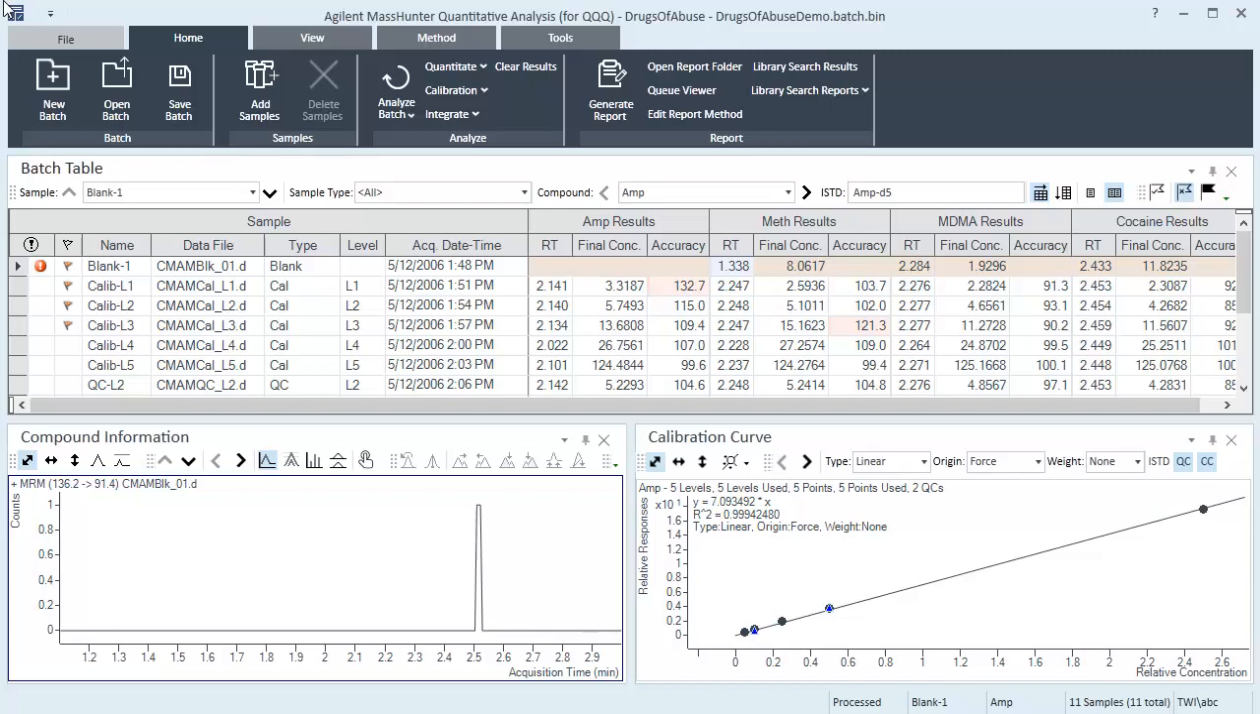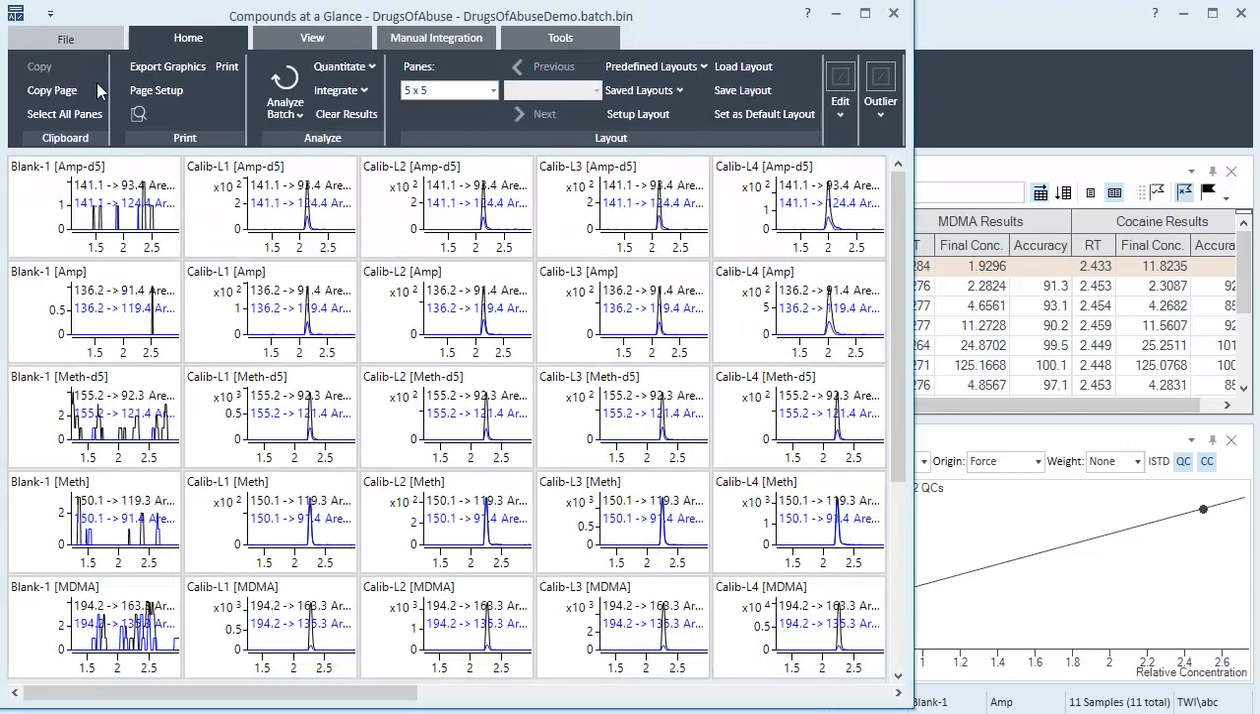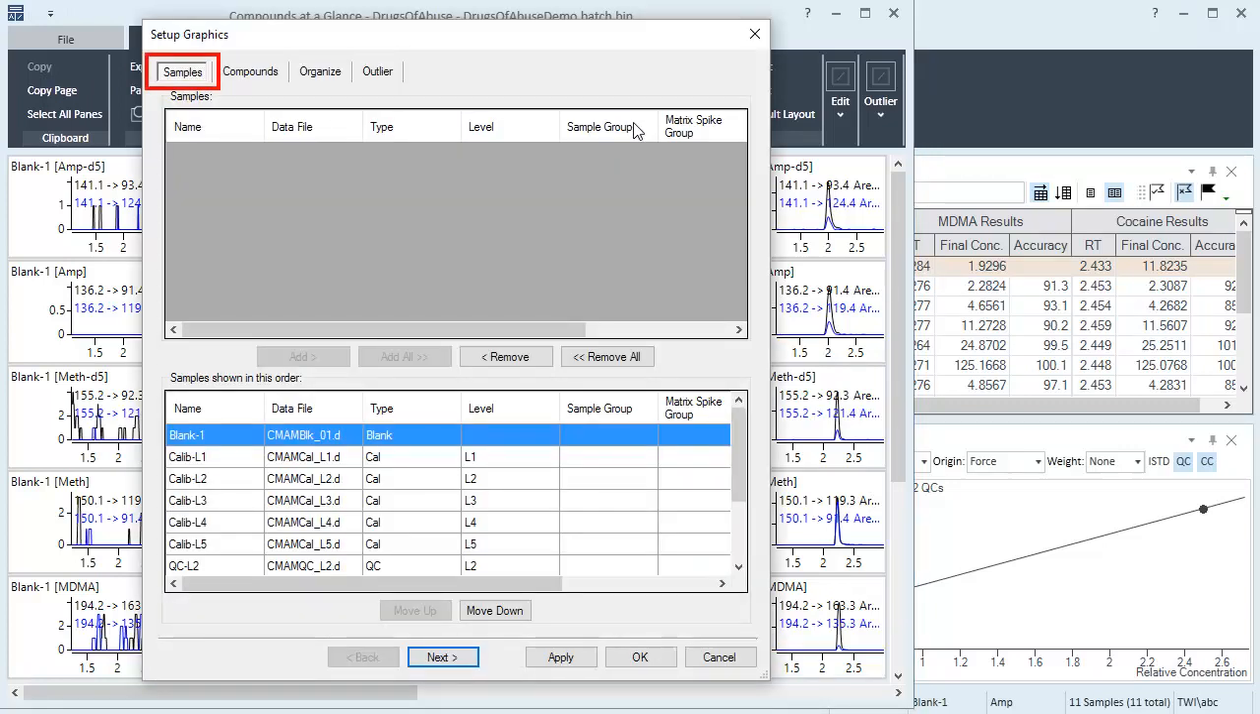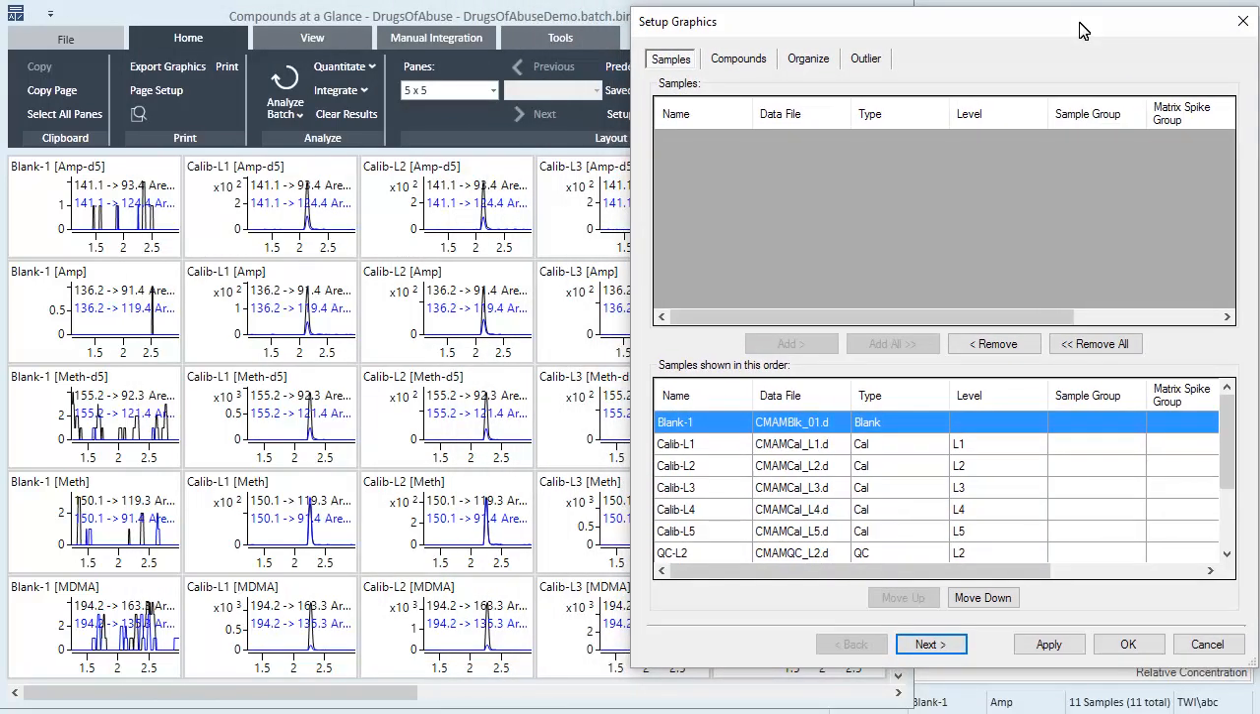The Mass Hunter quantitative analysis software offers a flexible tool to help review your data. Once your batch is analyzed, from the View tab, click Compounds at a Glance to open the Compounds at a Glance window. Click the Setup Layout icon on the toolbar to display the Setup Graphics window, Samples tab. Arrange the desktop so that both the Compounds at a Glance and the Setup Graphics windows are visible.